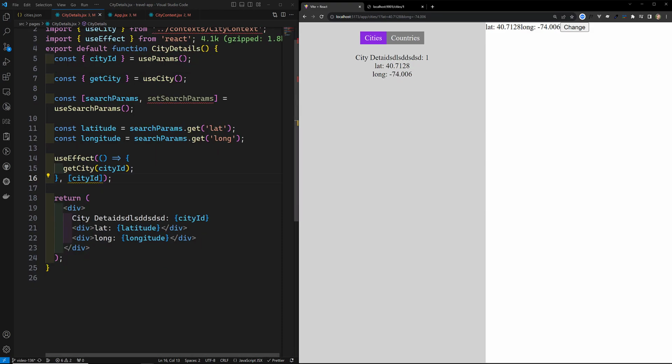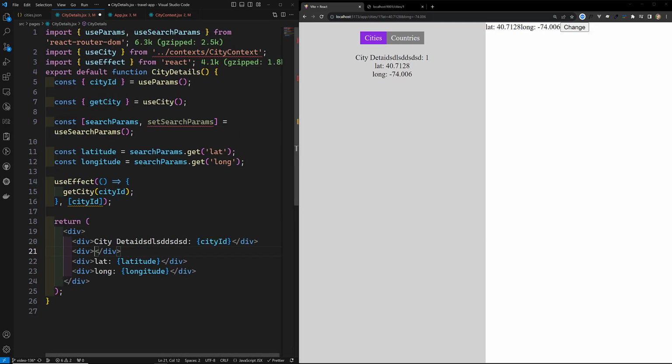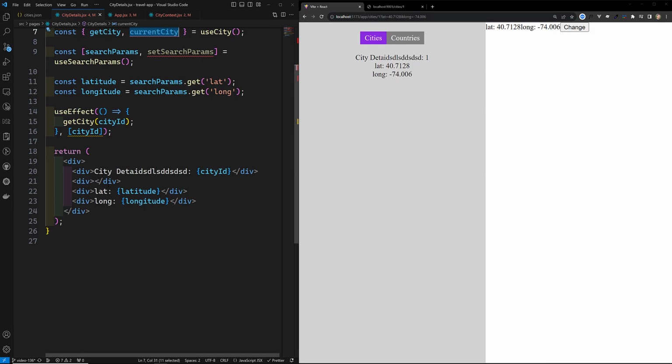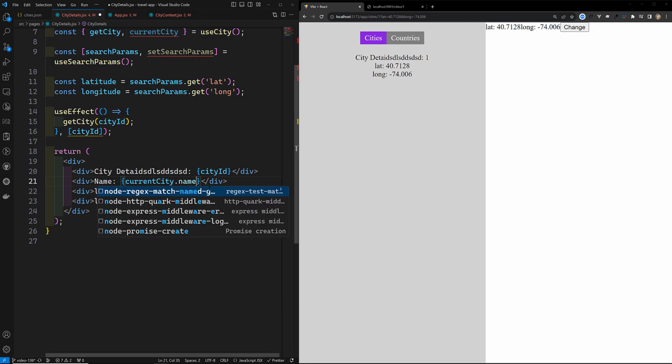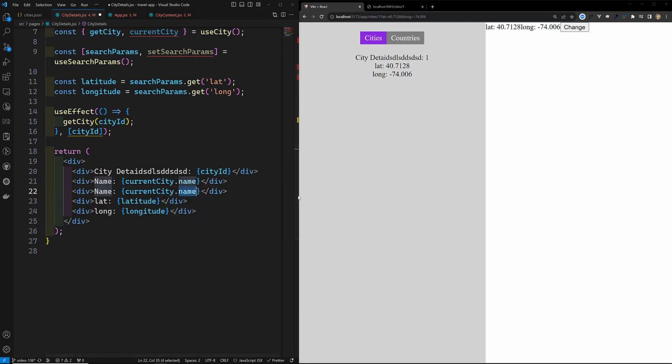Now I need to highlight all these details. So here what I can do is use the div. Okay. And here I can use this div, and I want to show the name. So here we need to show all these current city details, right? So we have the current city name, and here we can get the current city, and this current city dot name, and here current city dot country. We can show this country also. So we are able to get all these details, right? So country.